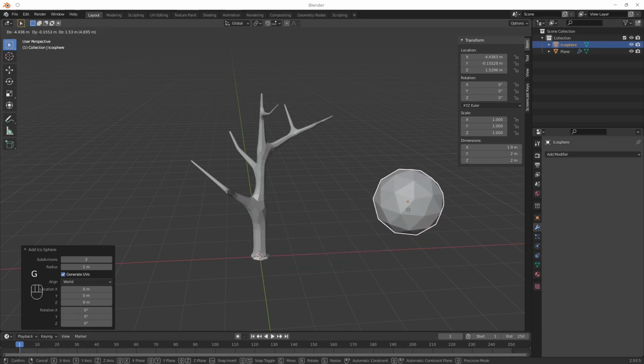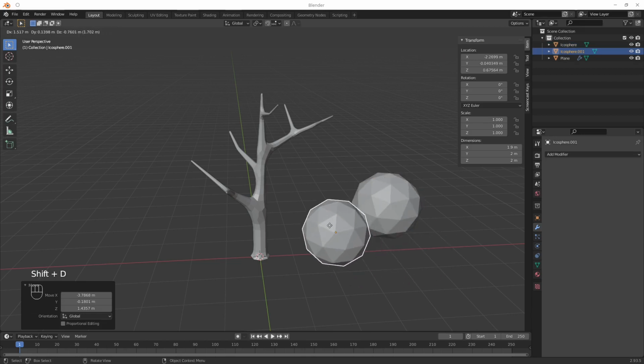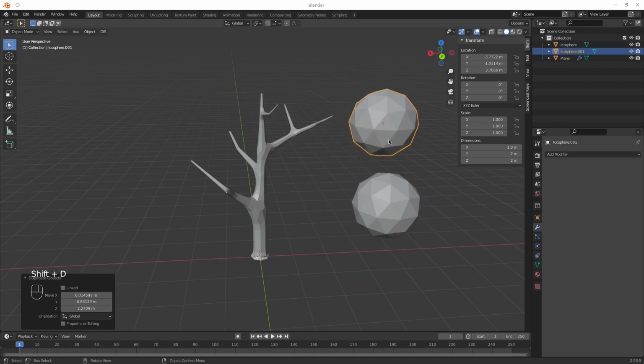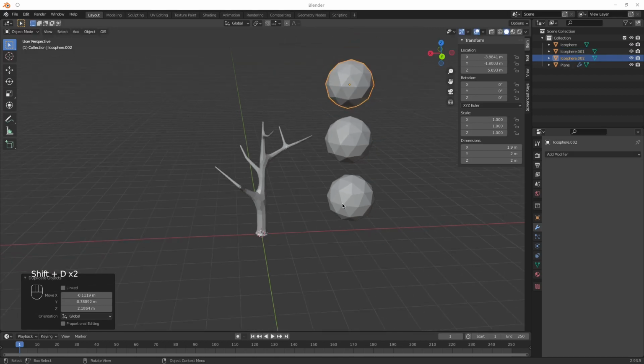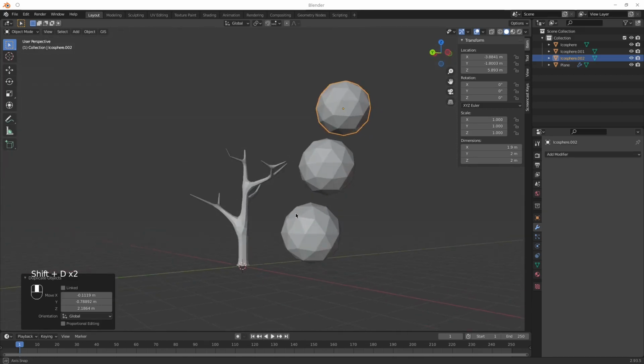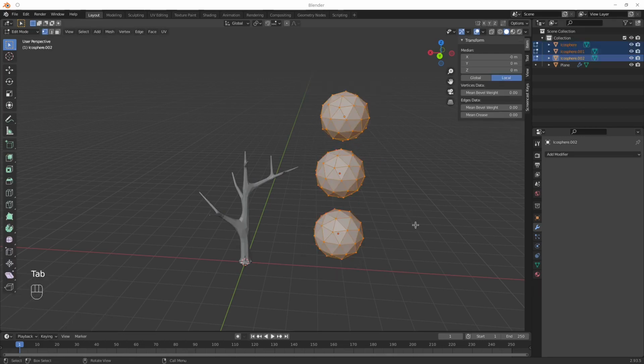Let me move that to here. I don't want all the leaf clusters to be the same, so I will duplicate this by pressing Shift D. And one more. Now I have 3 of those icospheres. Let's select them all and jump back into edit mode. And now I have all 3 of them.